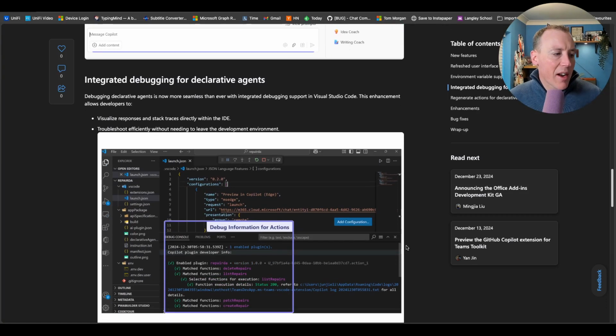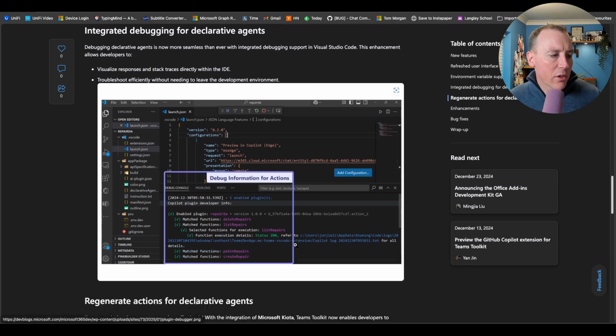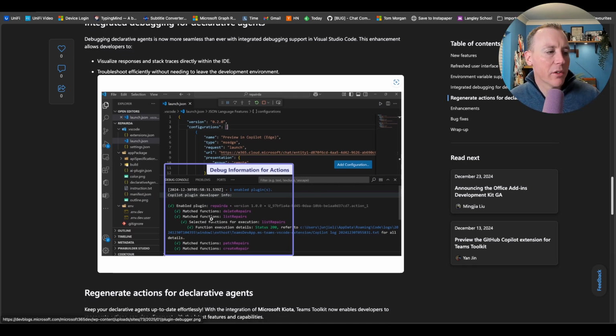Integrated debugging for declarative agents, that's cool. This is nice. If you look at the screenshot, what's happened here is you've got a Copilot plugin, or declarative agent, sorry. I love that they still call it a plugin too in the code, but no, it's fine. Declarative agent. And you can see the process it goes through where it's got these matched functions, and then the one it's chosen and why, and then you can see the actual function call as well. This is really nice.